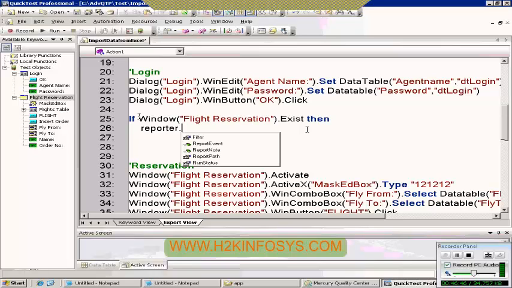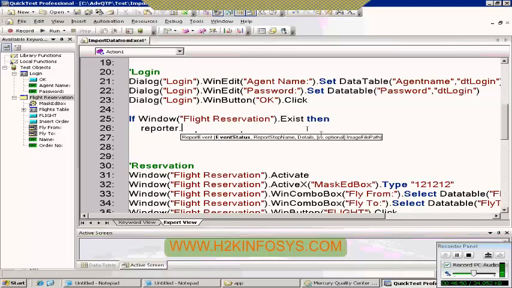So Reporter is the object, dot ReportEvent. ReportEvent is the method. Even if somebody asks in the interviews how you can customize your reports, you can say using the Reporter object and ReportEvent method. This ReportEvent method has different arguments. What is the first argument? Event status. After ReportEvent, if you hit the space bar, it gives you different options: micDone, micFail, micPass, micWarning, and so on.